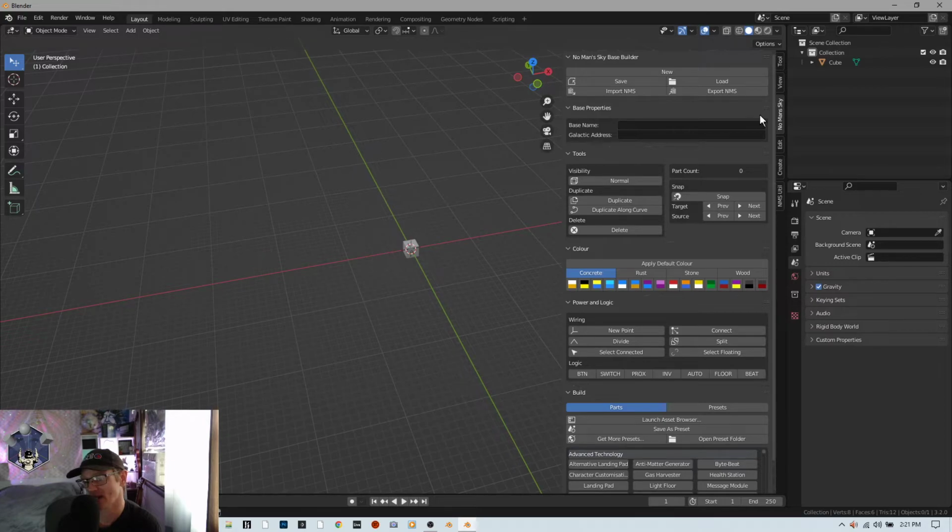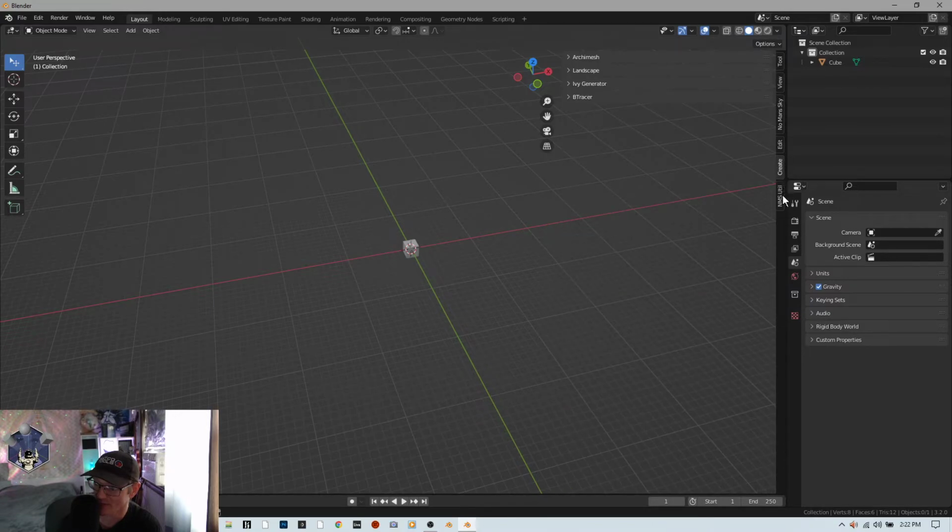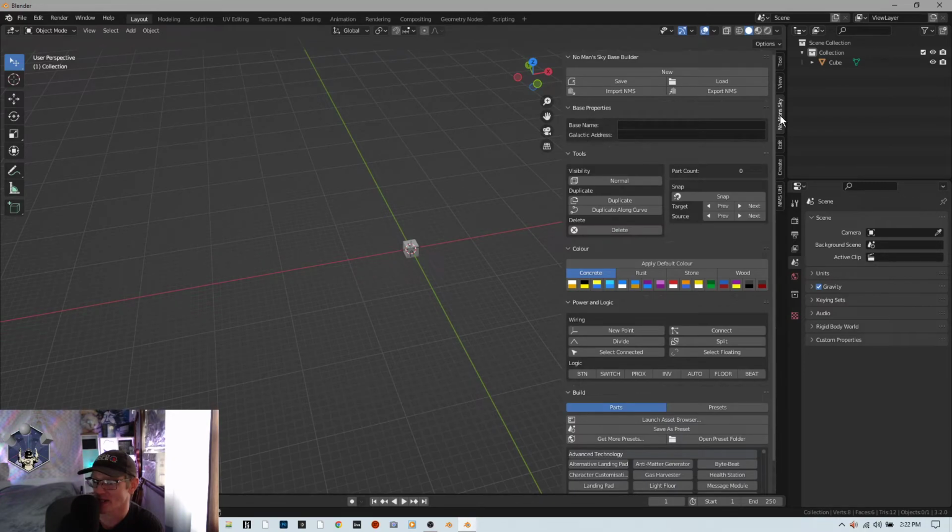And then you can see that we have the No Man's Sky Base Builder tool. And if you don't see it, then you can click on it. You can see these little tabs over here. These are the little tools that you have. This would be the Laan tool over here that does some cool things. We'll talk about that later, or maybe in another video. But for right now, we're going to talk about the No Man's Sky Base Builder plugin.